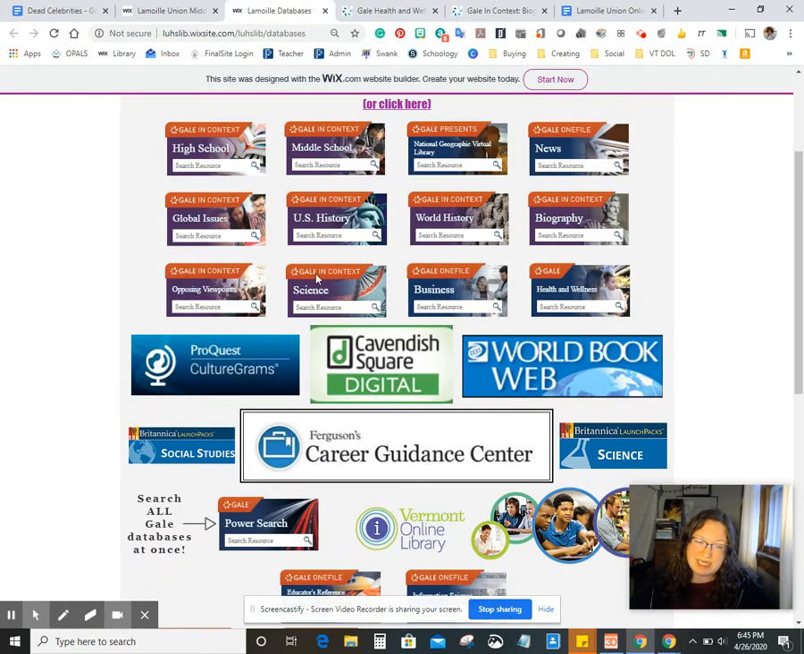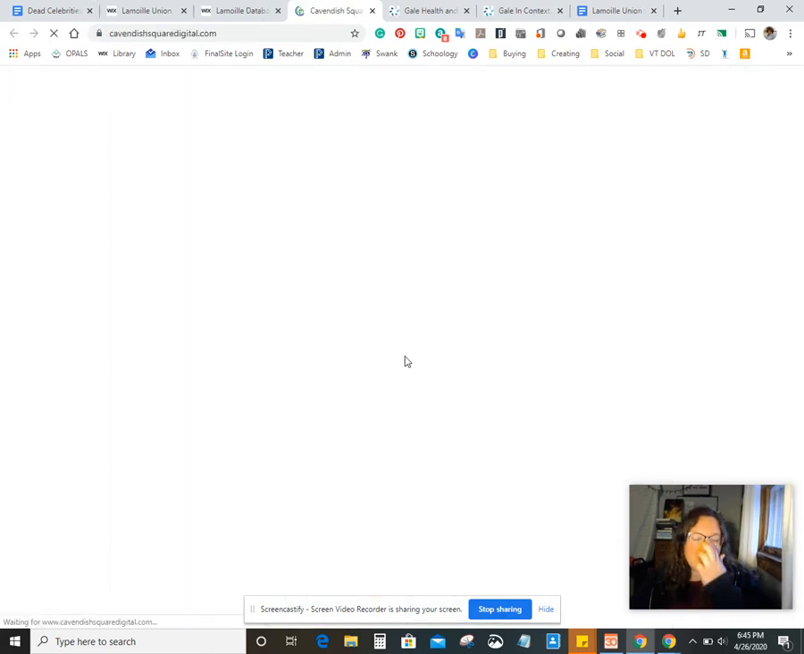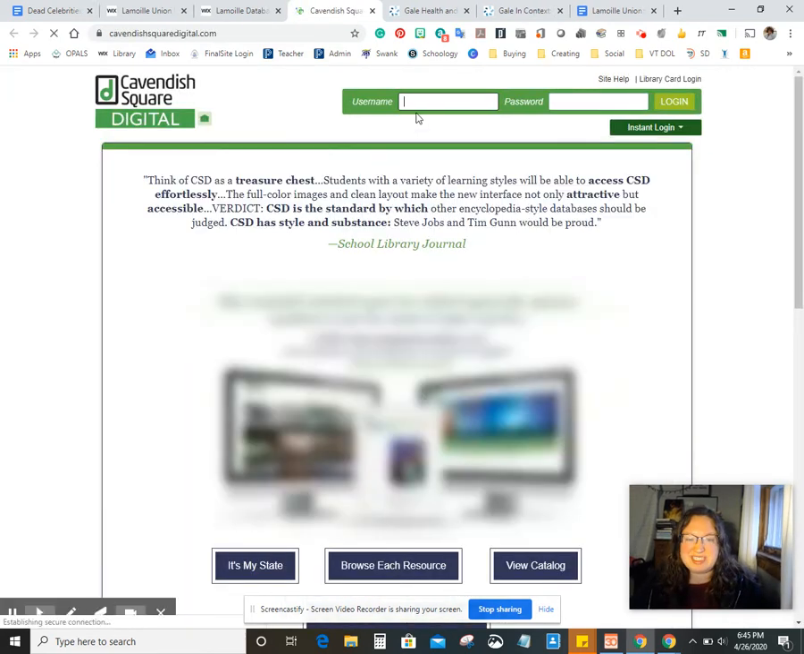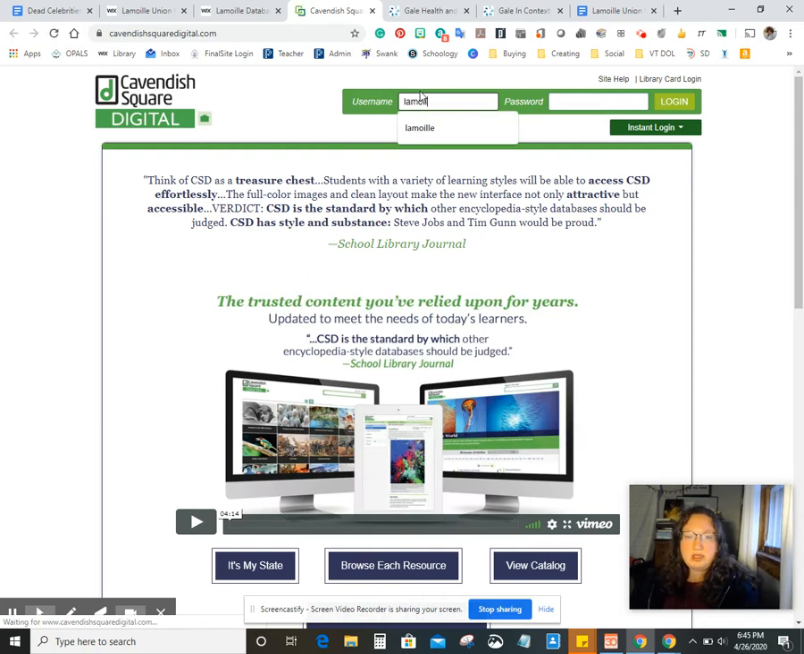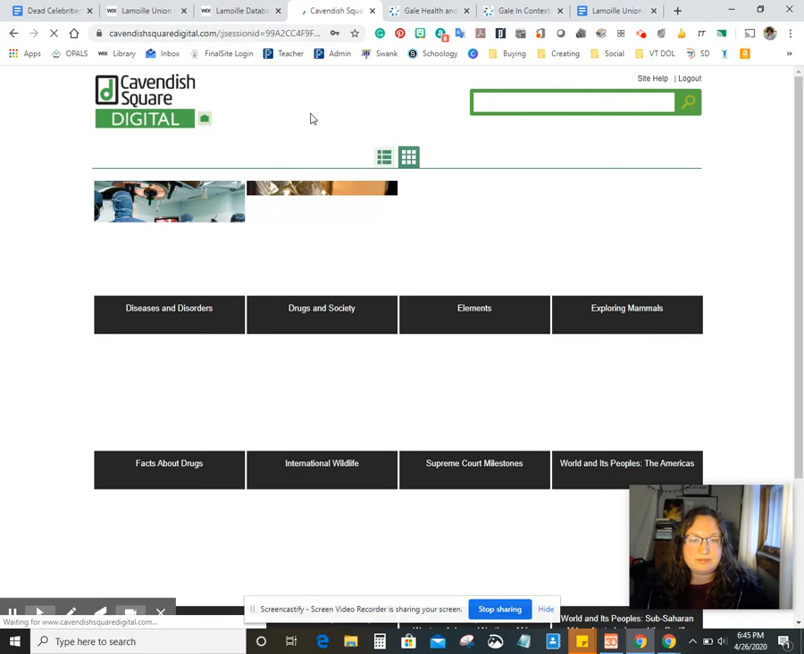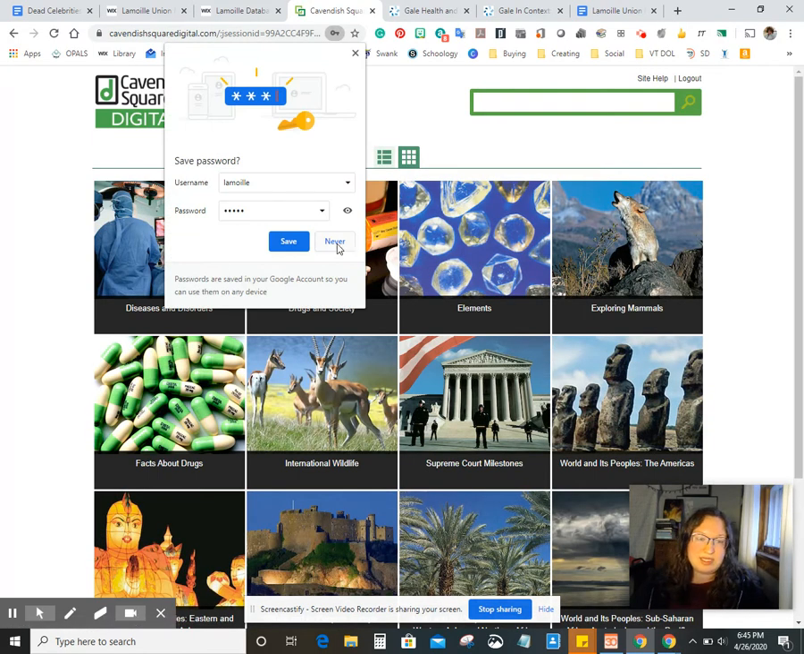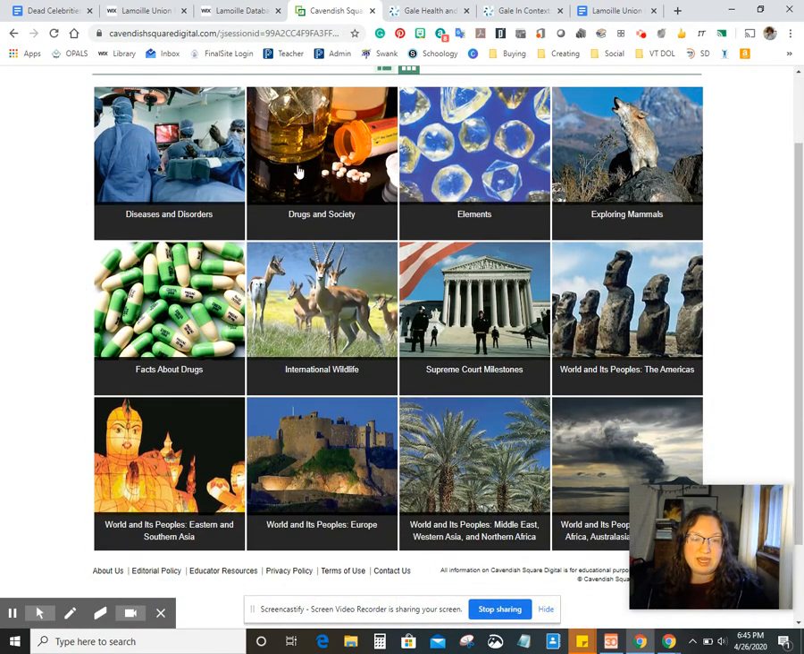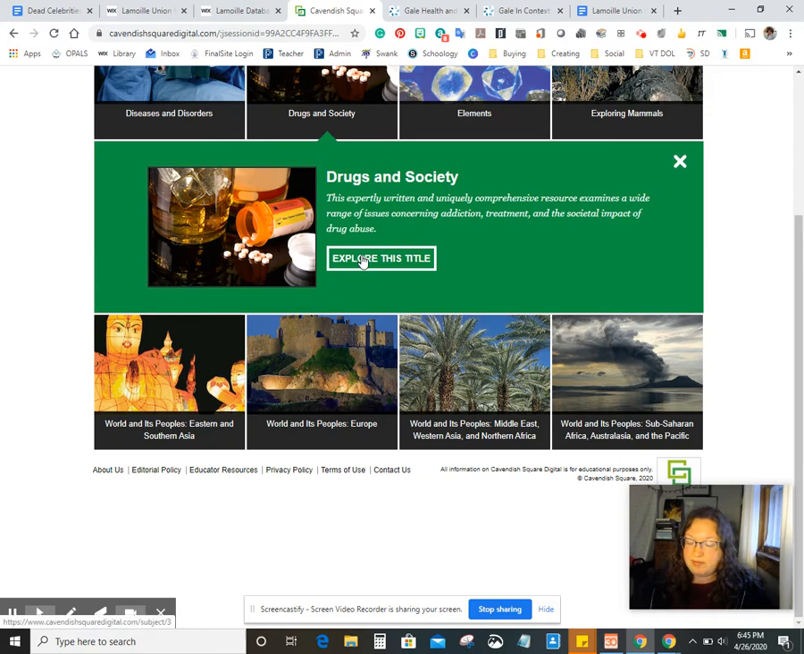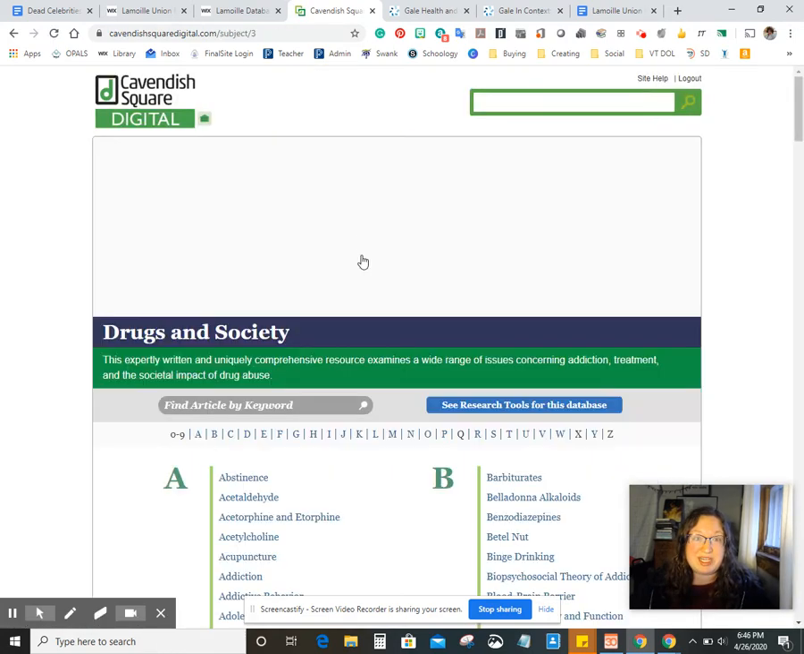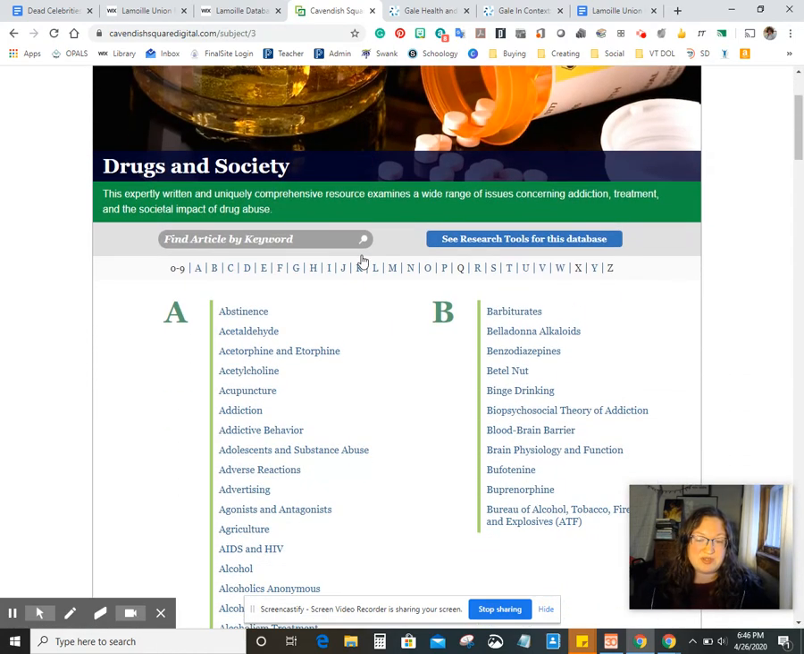Also, you can use the science database, but we're going to go to Cavendish Square. It's the green one. And then our username's Lamoille, password union. And as we can see, we've got drugs and society right there. This is a really great resource for us because it gives us so much information, and it is written at a middle level high school level, which is going to be a lot easier for us to understand.